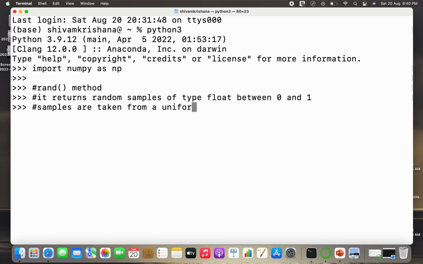Samples are taken from a uniform distribution. This is a very important point. So it returns random samples of type float between 0 and 1, and the samples are taken from a uniform distribution. We have a lot of distributions of different kinds, and this rand function takes samples from a uniform distribution.